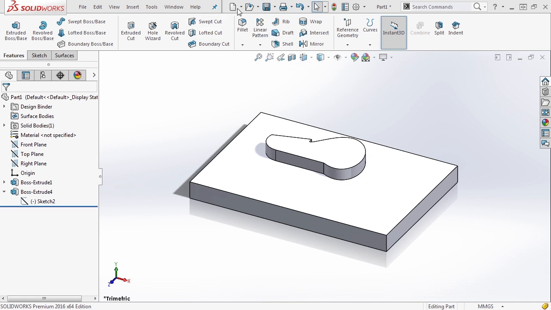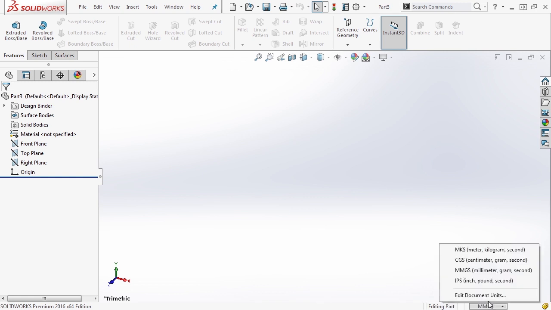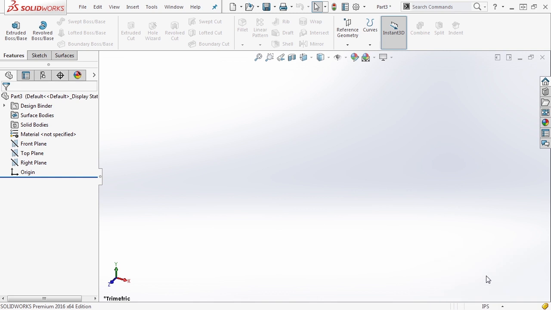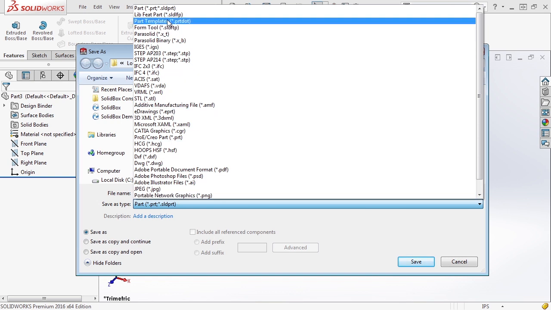So let's start by creating a new part. And inside here, we want to make some adjustments. The first thing we're going to do is go down to the bottom right-hand corner of our window and select inch pounds seconds. And then we want to go to Save As, select the file type as part template.